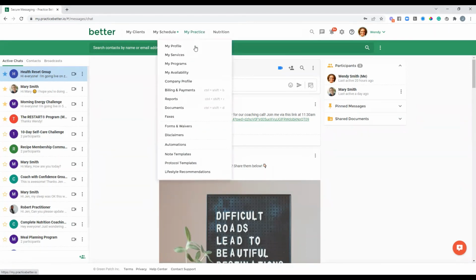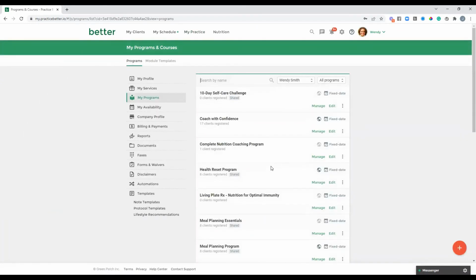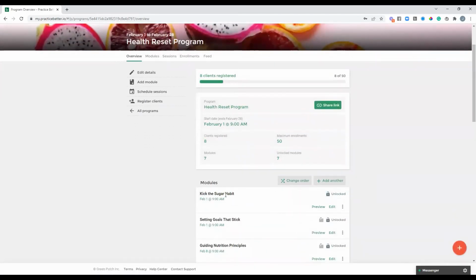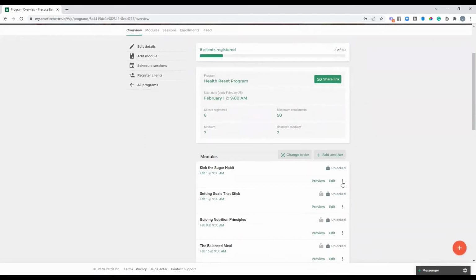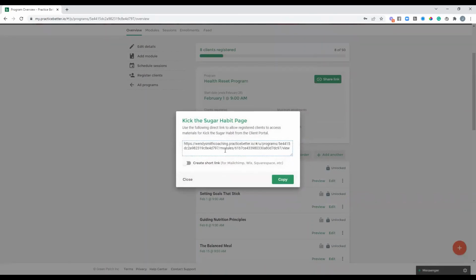So let's just head to your programs. And again, we're going to navigate to that Health Reset program here. And let's say I want to share a link to this first module here. So all you do is navigate to the 3 dots, the More Options button, and go Share Link. And this is going to generate a link allowing registered clients to access that module directly. You can also, as in most places in the platform, choose to create a short link. In this case, we'll do so just so it's a little more clean and a shorter link. And we'll go ahead and copy that.